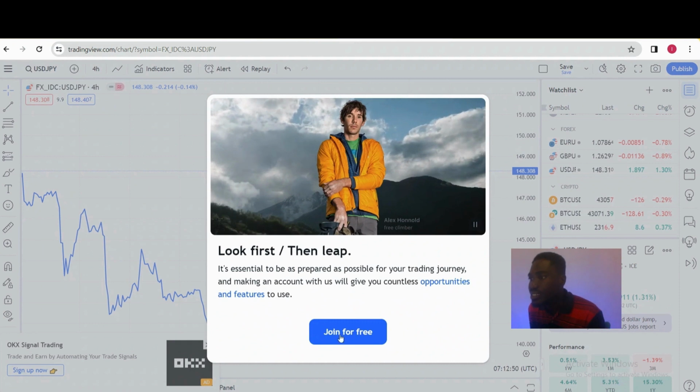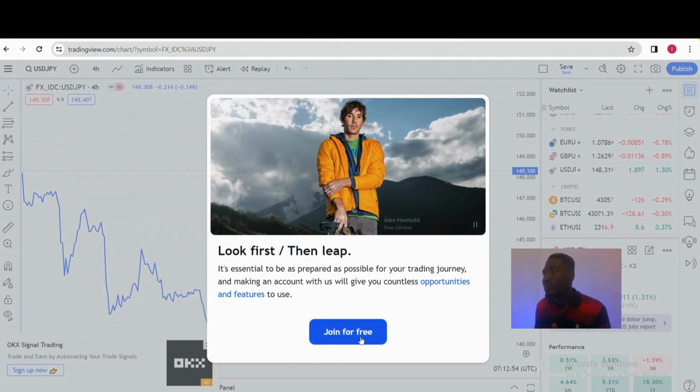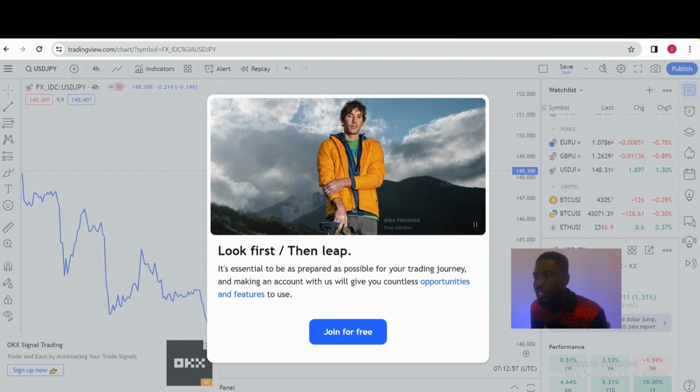TradingView is telling me to join for free, as in join the 1 month, but I have another one. So let's move on to that one.